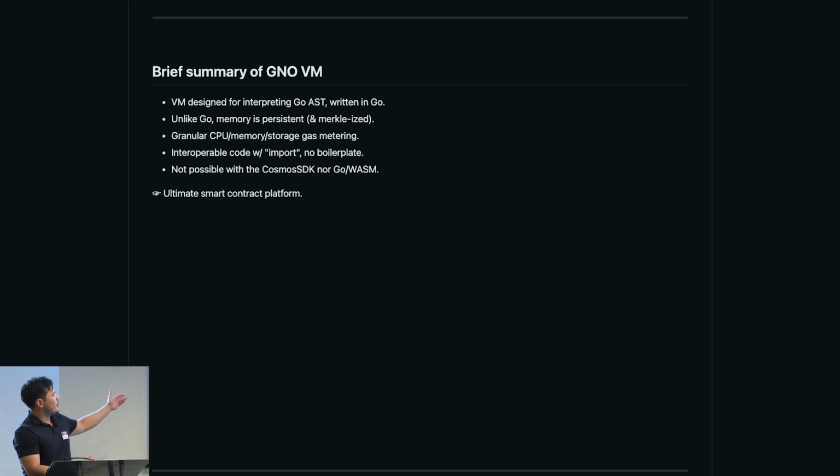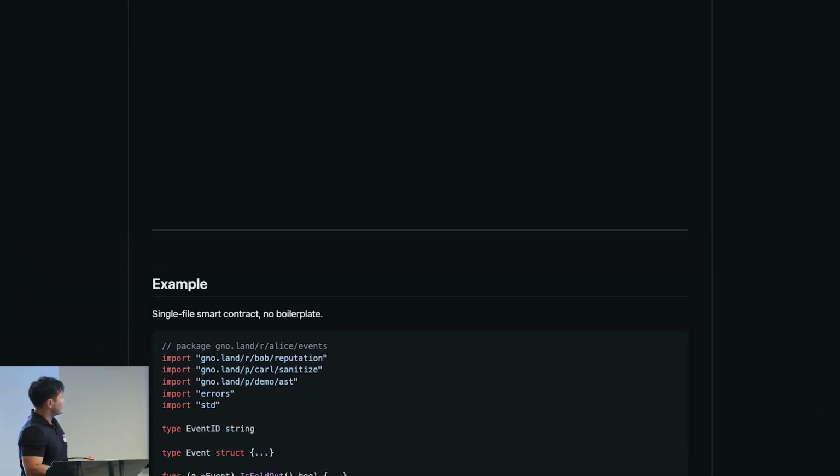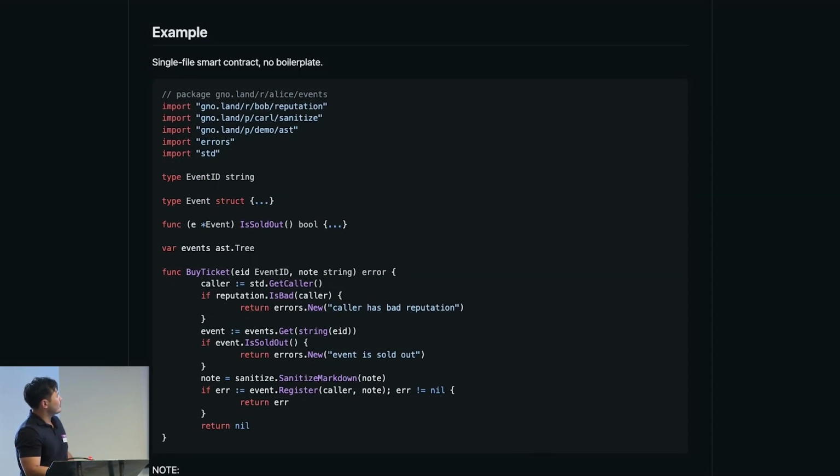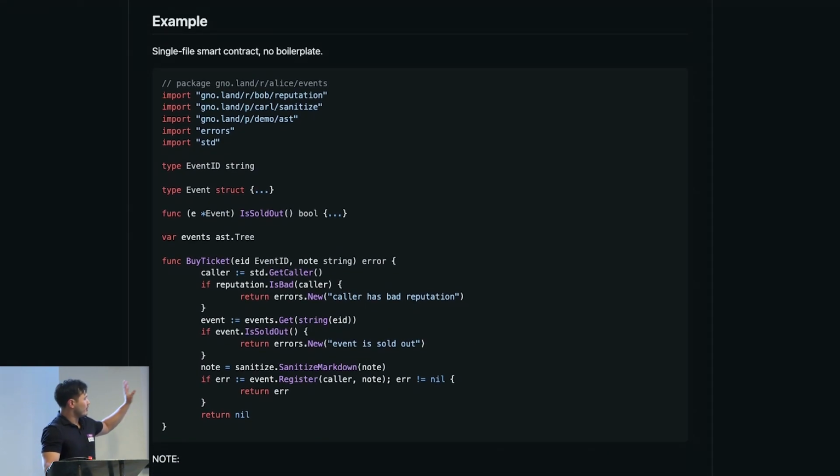So you can't do this with the Cosmos SDK. This is completely different than programming in the SDK, and you'll see that. And you can't really do this in WASM either without some ridiculous LLVM surgery, or I don't even know how you would do it. In short, the Gno VM is going to be, or is, the ultimate smart contract platform. Next slide, please. Okay. So this is not a real contract, but it kind of demonstrates, and I'll point at things here so you understand what I'm talking about.